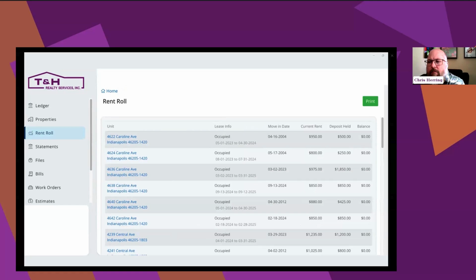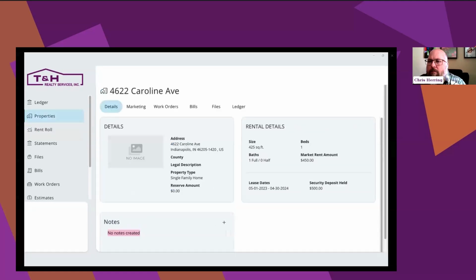This is a great way to see if your resident has paid rent. A zero balance in the balance column indicates that the resident is current on their rent. Clicking on the unit address will take you to the property page.